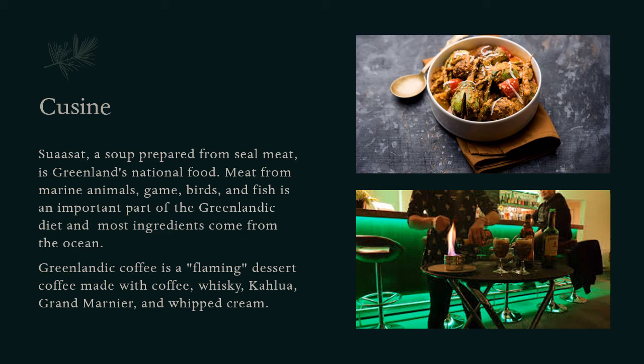Greenlandic coffee is a flaming dessert which consists of coffee, whiskey, Kahlua, Grand Marnier, and whipped cream. And usually it's lit before you drink it, as you can see the picture at the bottom.